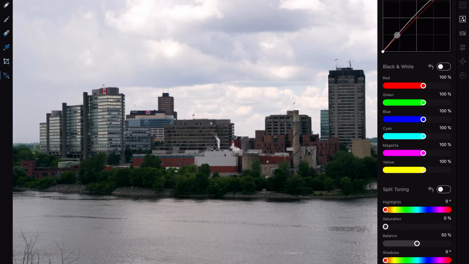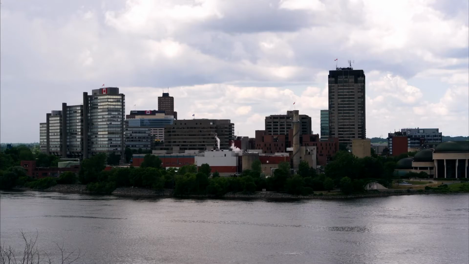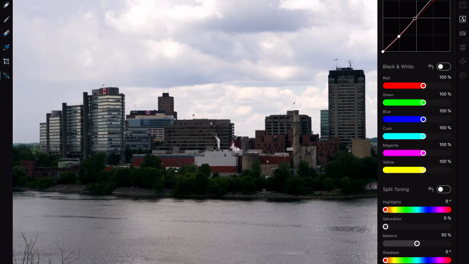Here you want to do the S-curve. And just a slight S-curve. You see? It looks pretty good. I think color's pretty good. And you can just develop.